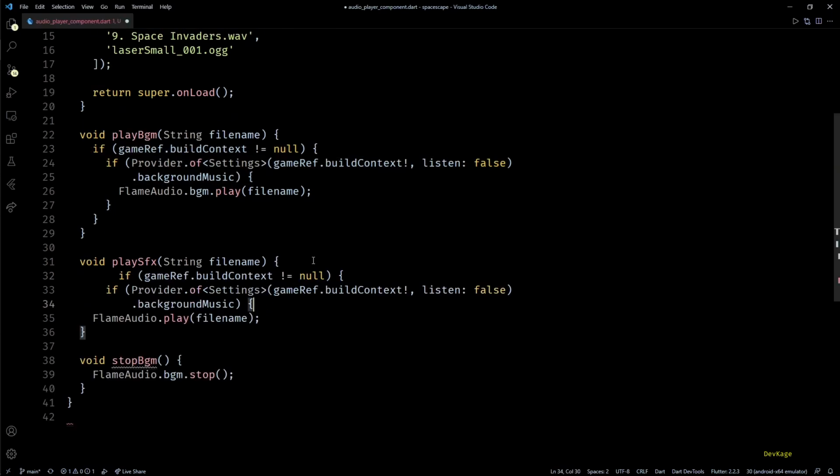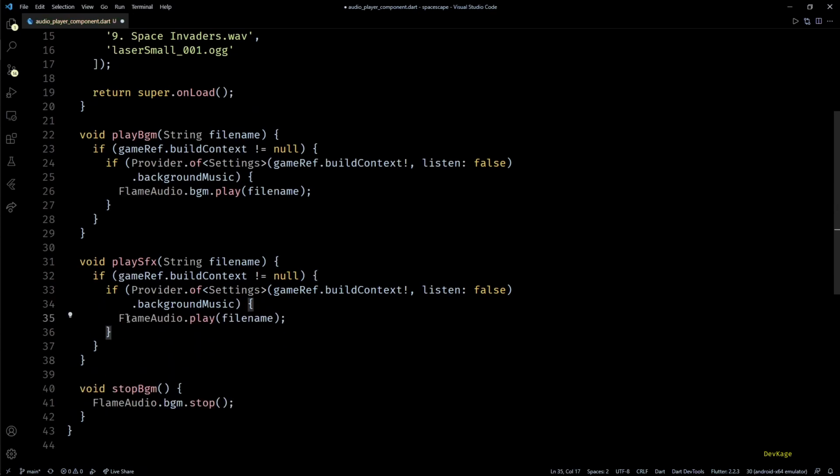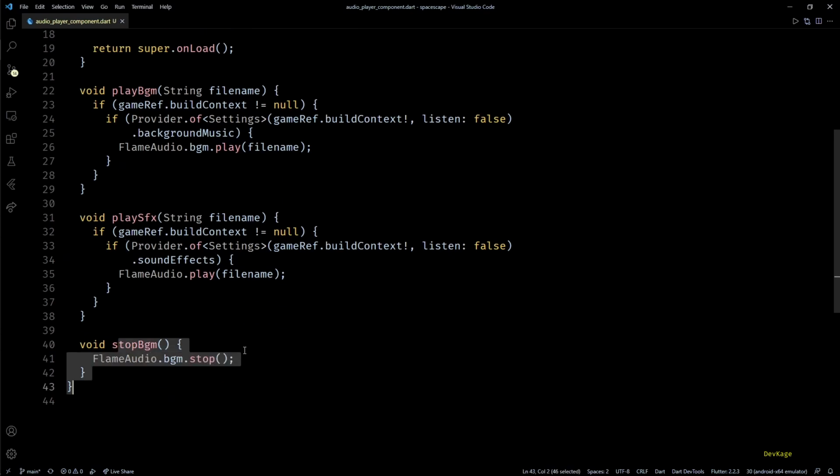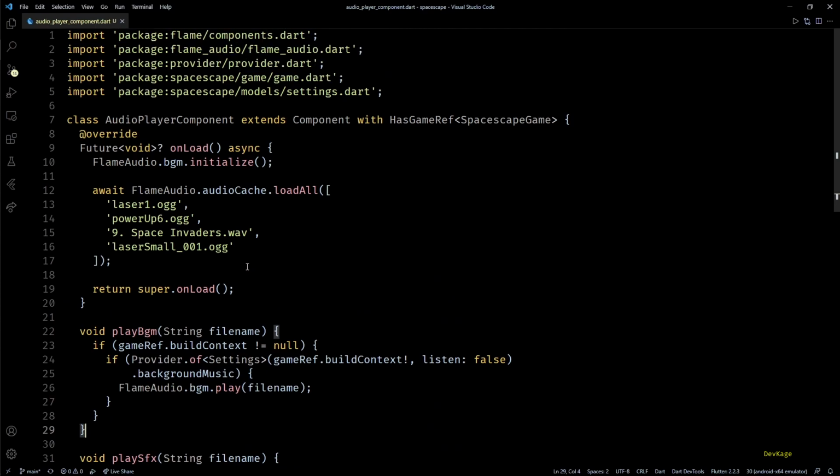I'll do the same thing for playSFX. The only difference is this will check for sound effects instead of background music. And that is it. We don't need to perform any checking in stopBGM as it does not actually play anything. Now that we have this audio player component, next step is to add it to our game.